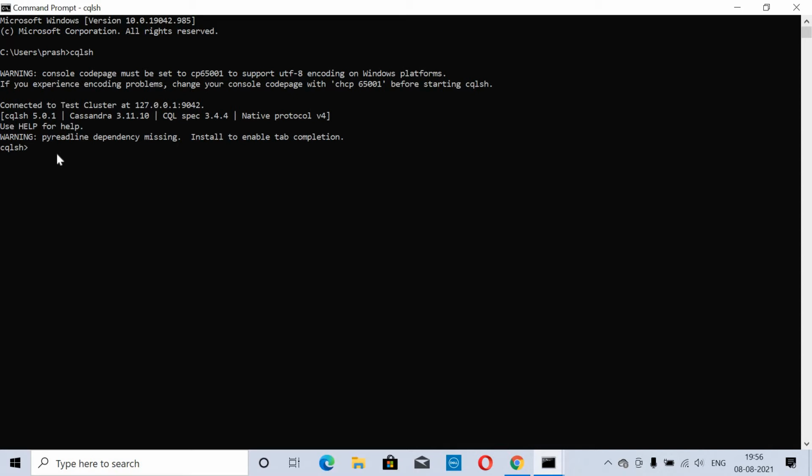The second thing is we have to create a keyspace now. So how to create a keyspace? For creating the keyspace, we write CREATE KEYSPACE. Here is the name of the keyspace. I will just give it as college, with replication.